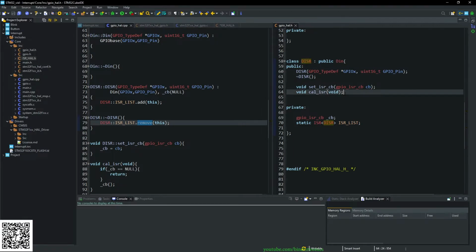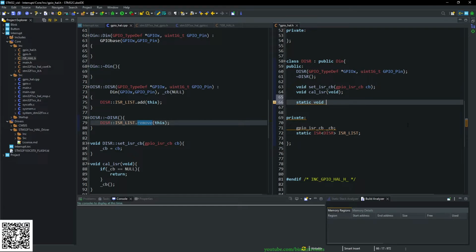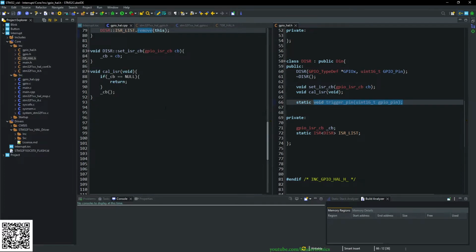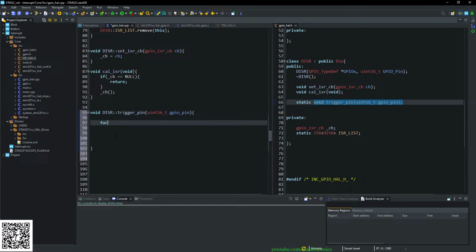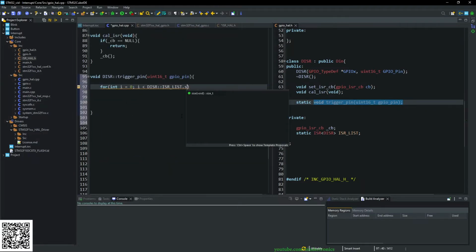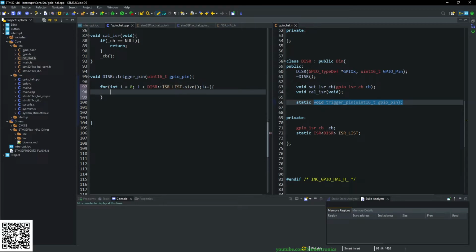Then we need to create a static function of void, and we say that is trigger_pin. And that is going to take in a uint16_t. And we're going to say that is the gpio_pin. Then we declare the static function underneath here. Give it its namespace. And then we say for int i equals 0, comma i less than the DISR list dot size. And then we say i plus plus. Now we have a method to iterate through our class.